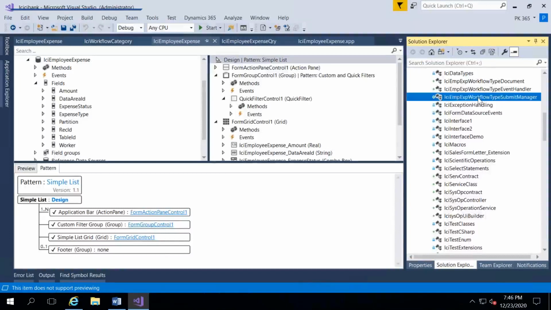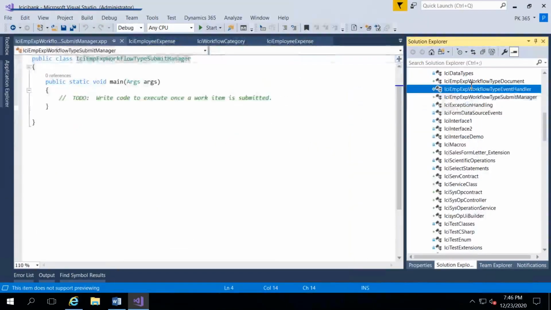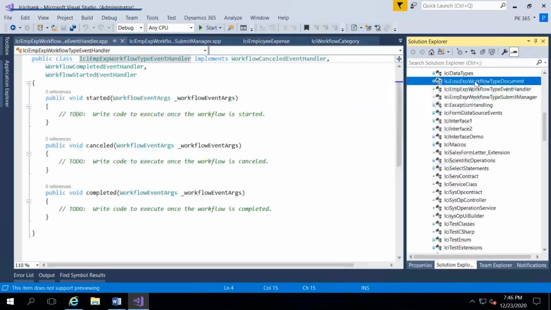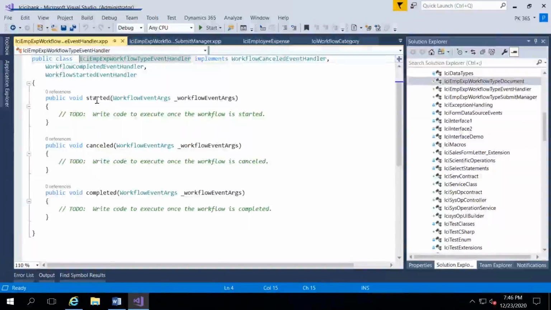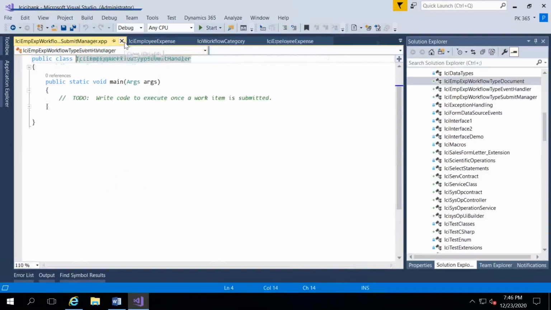You can see there is a submit manager, an event handler, and a document. This is where we will write the code. In the document, it is getting the query, which is good. And in the event handler, you define what to do when started, cancelled, completed. If you want to write some events, you can write it here. This is the main method. In this main method, when the workflow is triggered, what should be done? Okay, let's write the code.